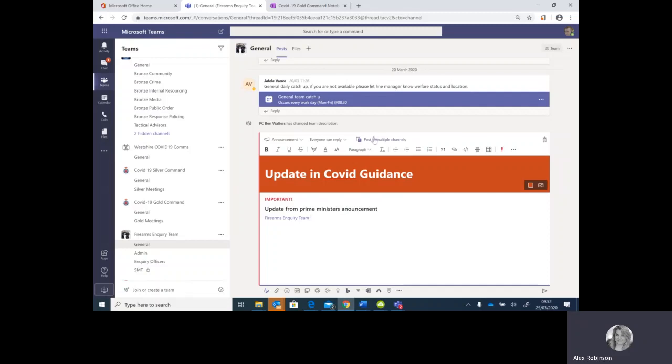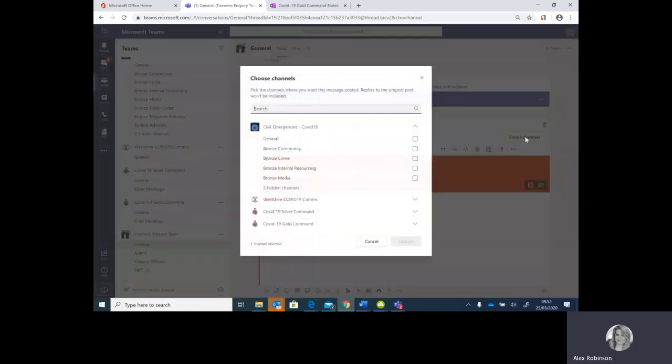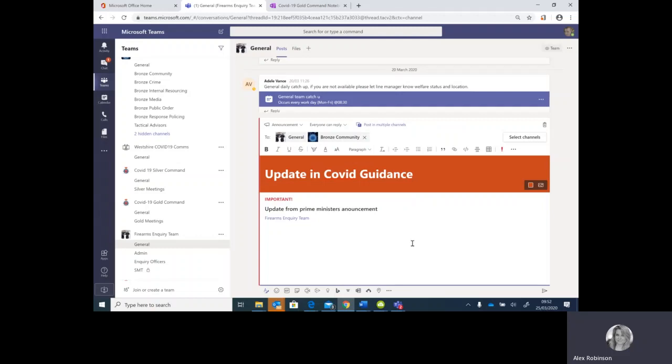Also, just to point out in here, if it is something around guidance that's quite standard, maybe sharing a link to an important website, you can click on post in multiple channels. As long as you've not got a document attached that has different settings set to it, you can choose which teams and which channels you want to post this message in. So I can say, actually, I want this to go to the Bronze community as well, as I'm part of that too, so they all know my most recent update in the guidance around COVID.